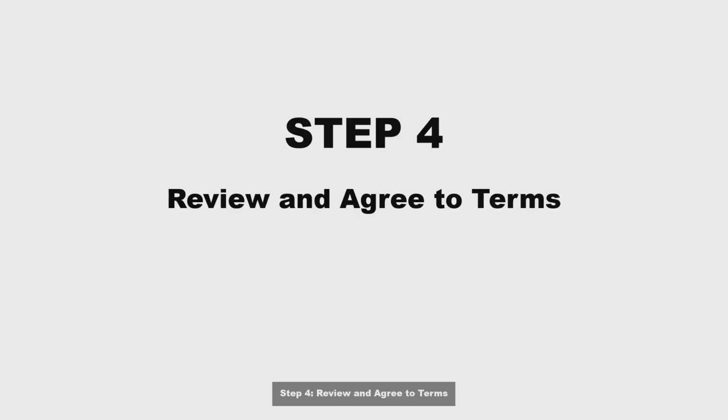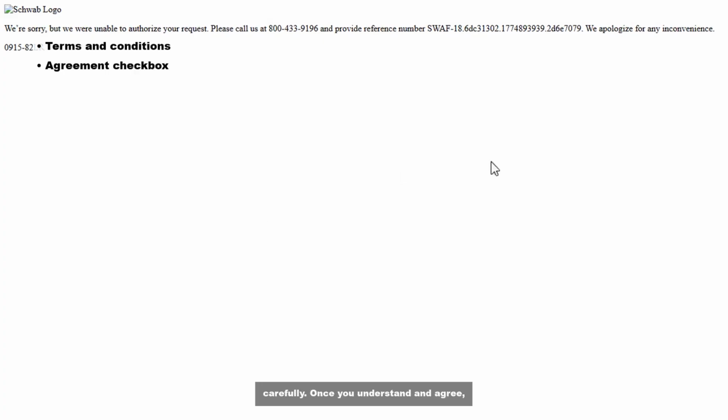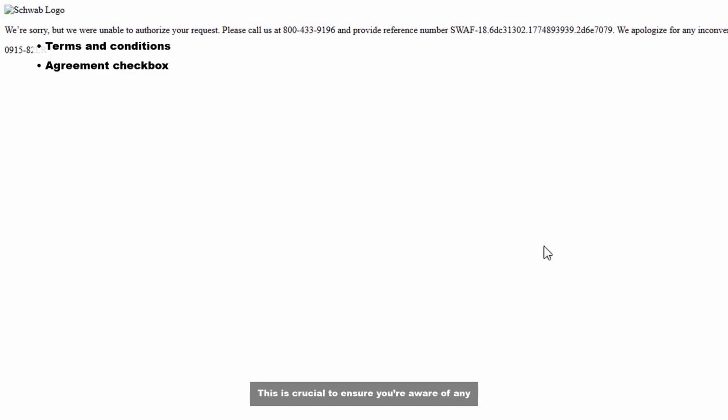Step 4. Review and agree to terms. Read through the terms and conditions carefully. Once you understand and agree, check the box and proceed to the next step. This is crucial to ensure you are aware of any fees or policies.